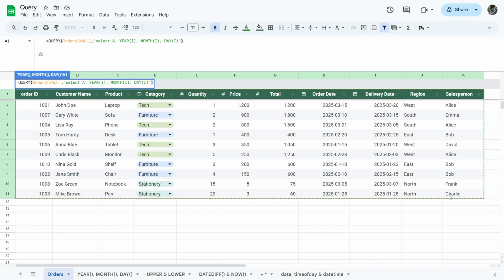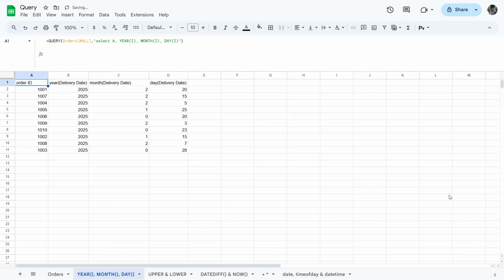In Query, Google Sheets uses a month numbering system from 0 to 11. Similar to JavaScript and some other programming languages, we can fix this by simply adding 1 to the month. Let's do this now. Now we have the correct month number, which is more intuitive for users.